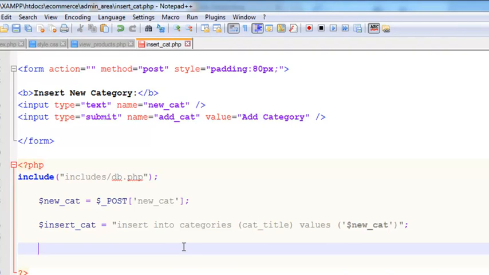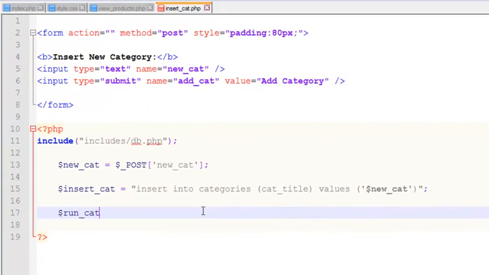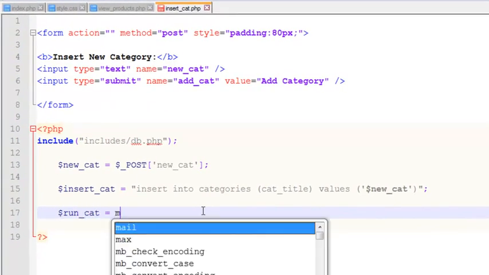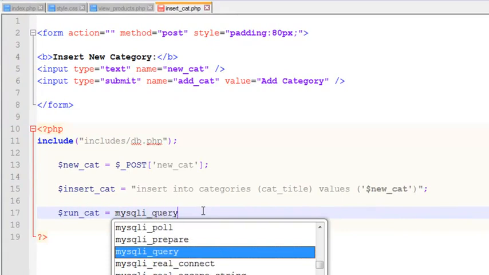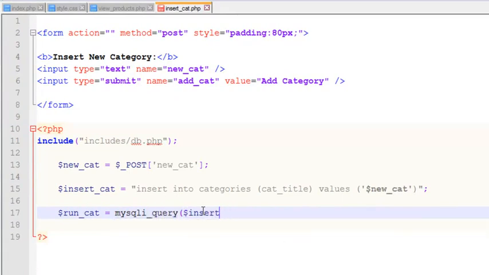And we can say, sorry, run underscore cat, because we have not executed the query yet. mysqli query insert underscore cat.